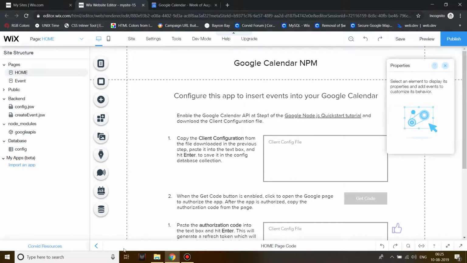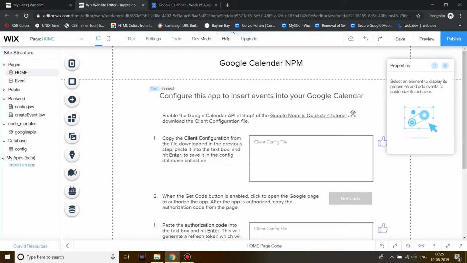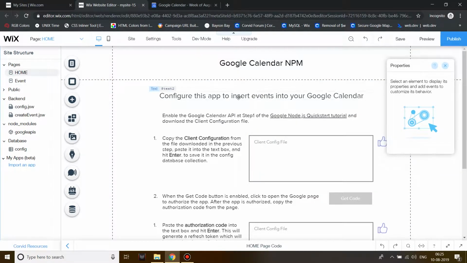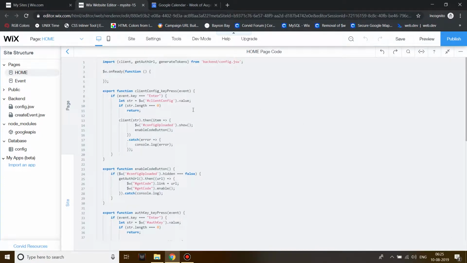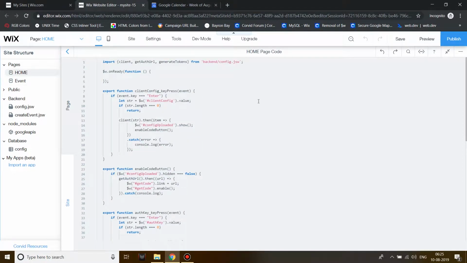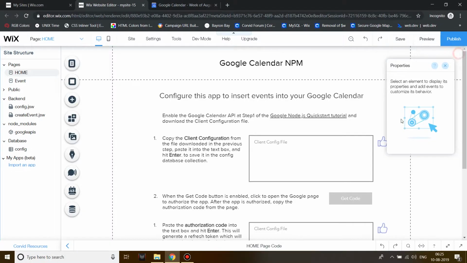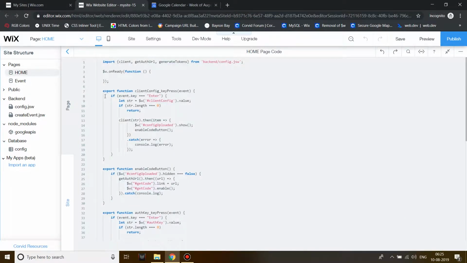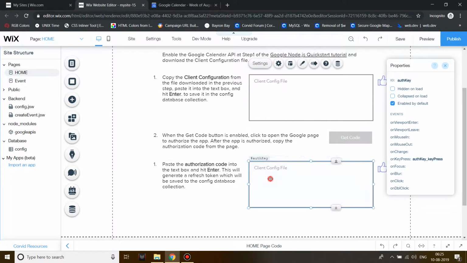Now the first thing is you need to create the authentication app by which you will get your Google Calendar's API authenticated. In this, you don't need to do anything else apart from copying. What we are doing over here is whenever someone clicks on enter after entering the client config file, the data is getting saved into the database. Same happens for the authorization code too.